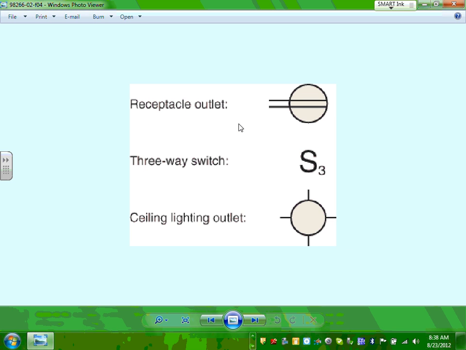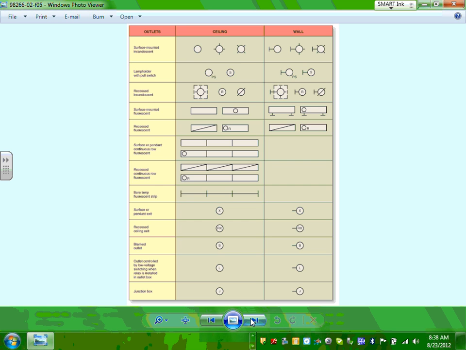A couple of symbols. These are the symbols that we use, which I gave you guys yesterday. We loaded symbols right there, tons of them, in our palettes. They're very similar to this. You're looking at the duplex receptacle, which is right in my hand here, 20 amp or 15 amp, and you're looking at three-way switches and a ceiling lighting outlet. These are the symbols for these. You don't have to memorize them, obviously, because they change.